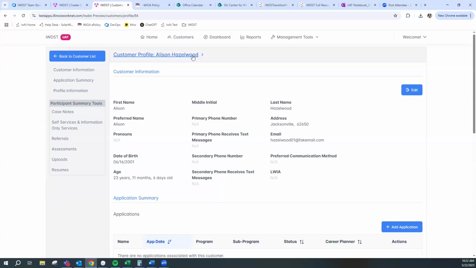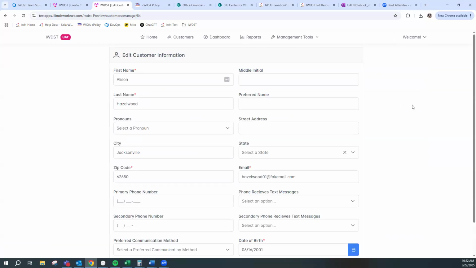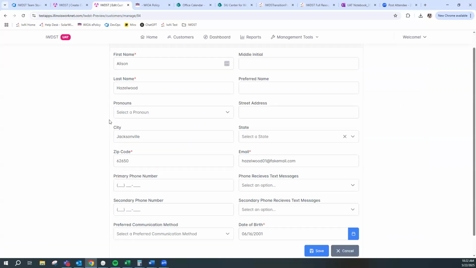So when I open her title bar here, I can still see her preferred name is Allison because it matches her first name. We don't have a preferred communication method or phone number because those were not entered previously, but we do have her email address. So now I can go in and maybe Allison gave me some additional information and I want to edit that information. I can click this edit button and it's going to pull up Allison's edit field here.